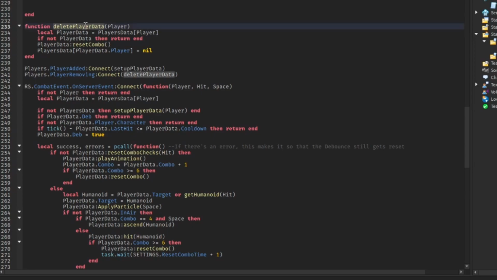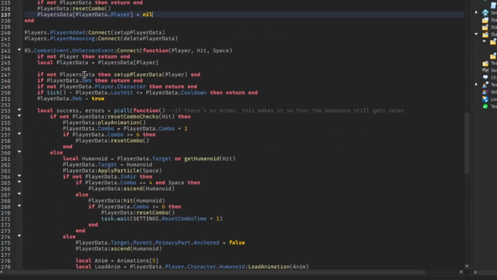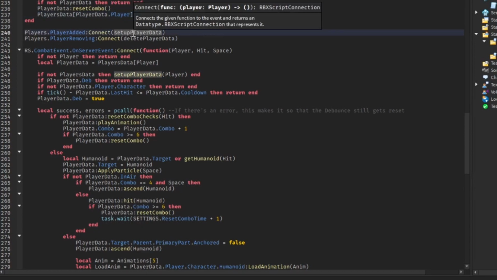And then we're going to have our delete player data. Then we're going to fire player, so we're going to do the same that we did up there. All this right here is basically just deleting the player data, so everything's getting removed. And we're going to fire that reset combo function, so it's going to reset everything that we had. And we're going to set our player data.player equal to nil, so we can remove the player from there as well.